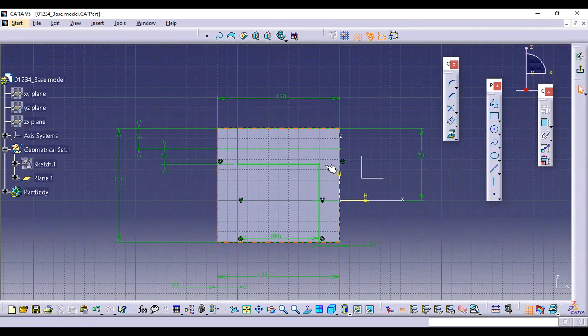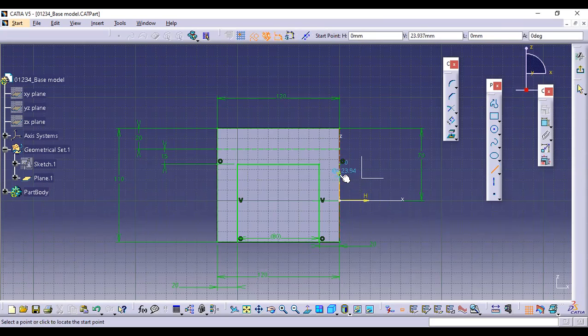Now I'm going to complete this portion. 50 mm above. Okay, this is the flat surface. 50 mm above. Okay, which one is the 15 mm? This is the 15 mm. Okay.